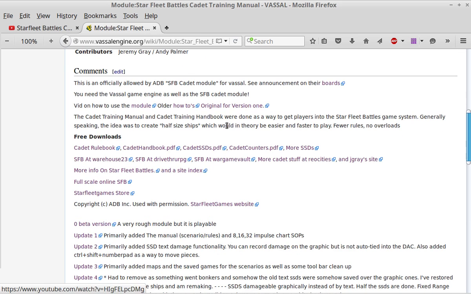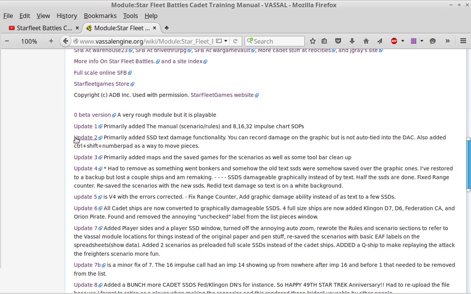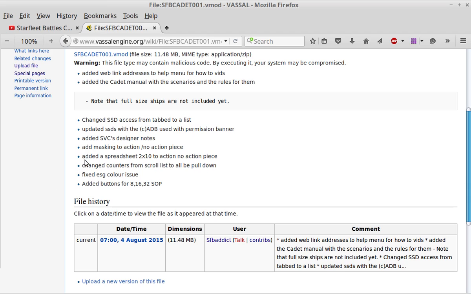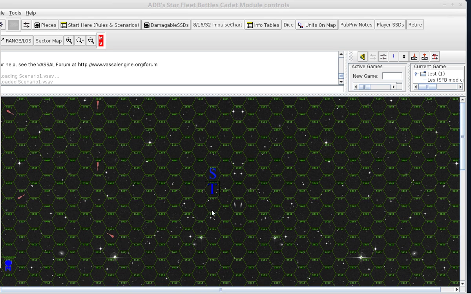And there's a bunch of links and things here where you can get other free stuff for Starfleet Battles. If you want to know what each and every update was, you just click on these little links right here, and it will load up a page that tells you what were the primary changes made for each version. But we now have version 10, and I've got that loaded up.